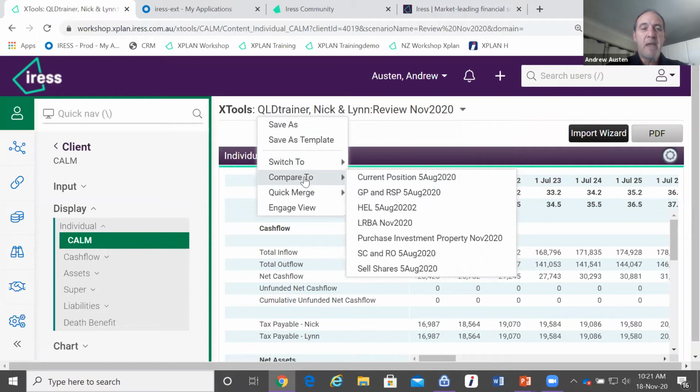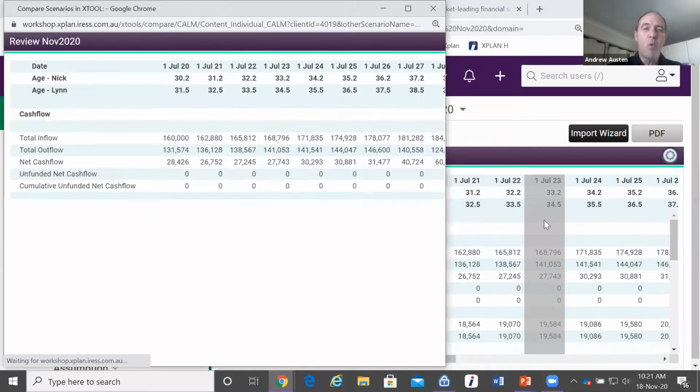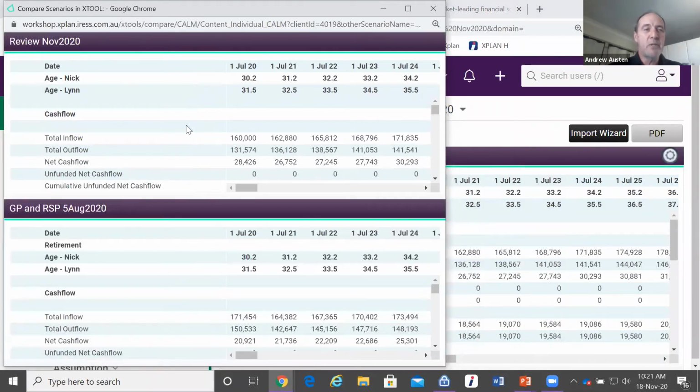So I'm going to compare their review situation with a previous scenario. And the one I'm going to look at is the one that was locked. I'm going to say the growth portfolio with the regular savings plan is what we recommended 2 years ago, let's say, and the client accepted it. So when I click on compare to, now this can only be done in display. What it does, it actually compares those cash flows side by side. So we can then scroll down.